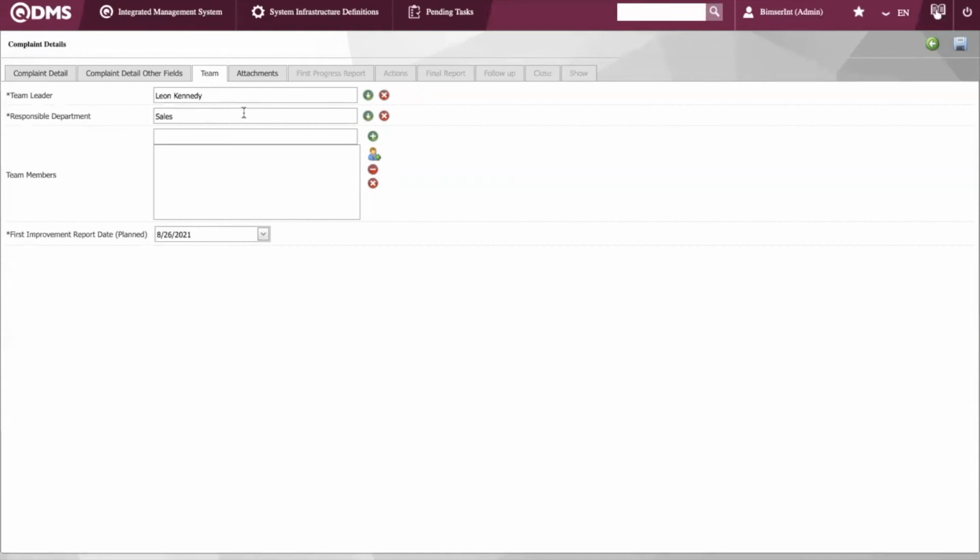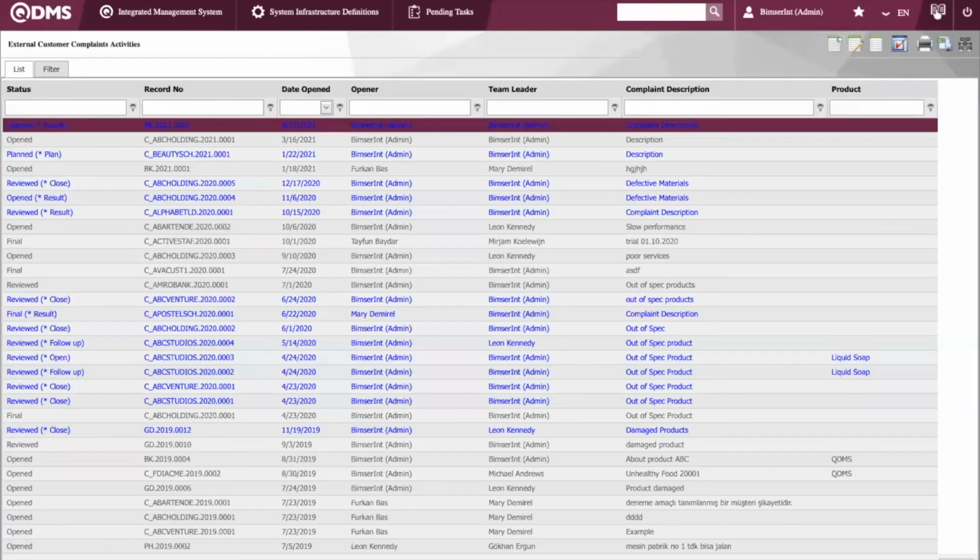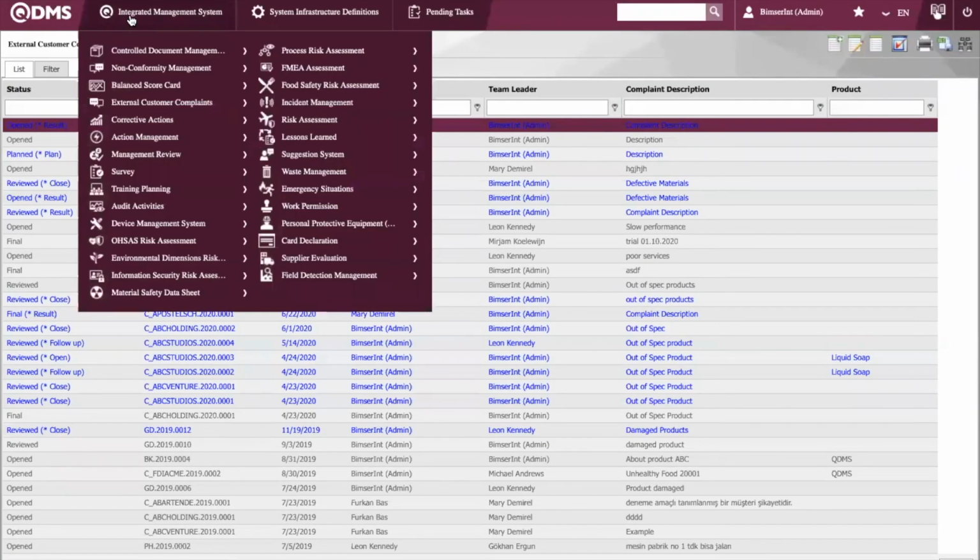So as you can see here, we can choose a team leader, the responsible department in this case, as well as team members, and the first improvement, and also the first improvement report date, just a planned date. And we can also attach any documents that we want to. And so that would be the external customer complaints module.